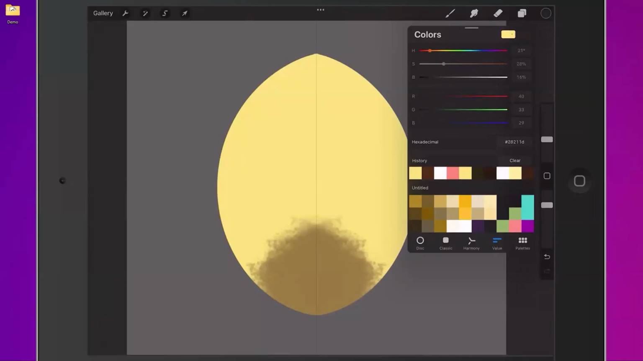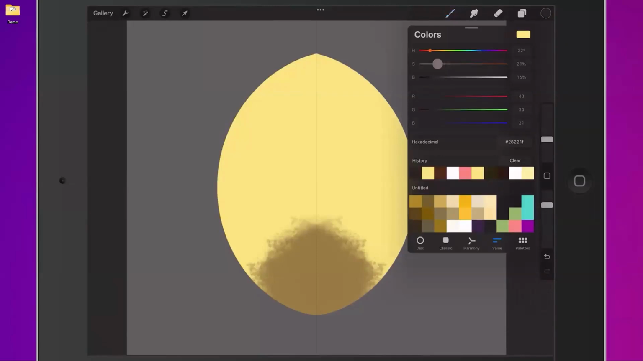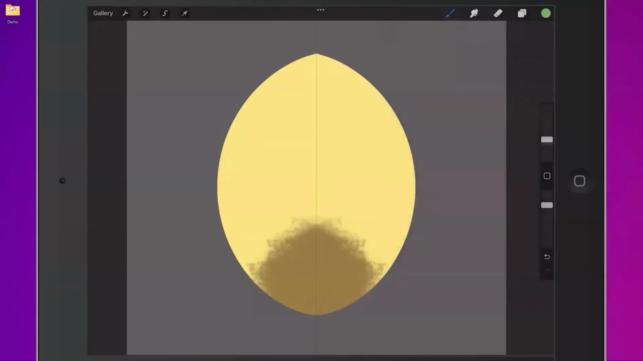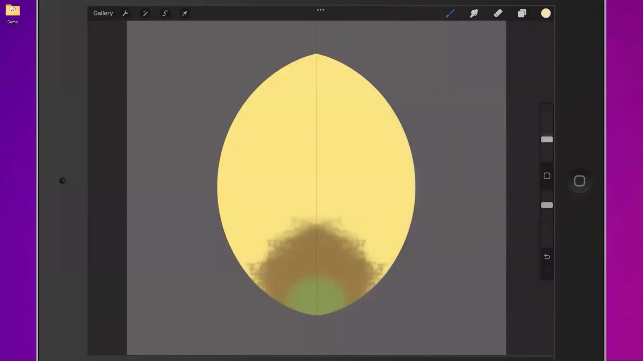Where's my color wheel? Hold on, I messed myself up. Where are you? Am I bugging? Anyways, I'll do that. Put a little. No, green should be in the middle. Here we go. Alrighty.